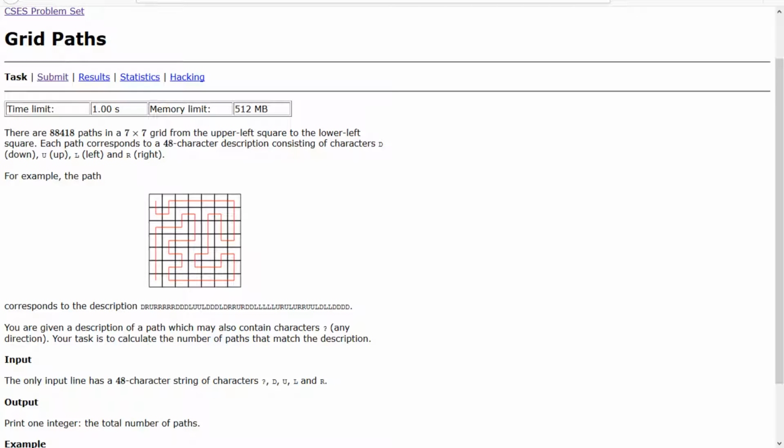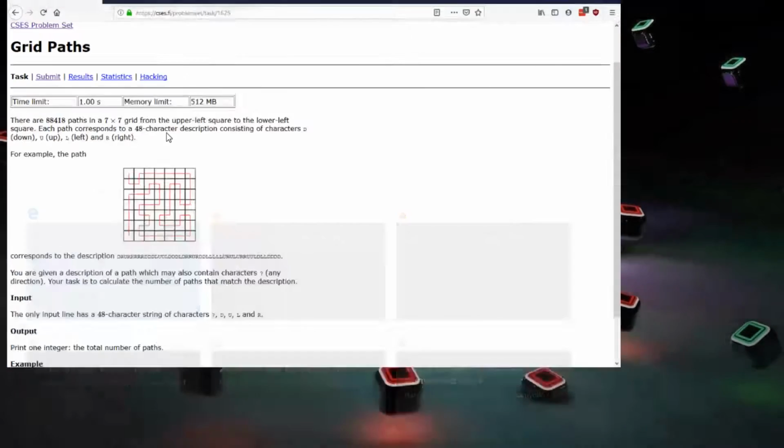Okay, so let's create a new Disco template and call it main. Oh, I guess we should go over the problem. So, the problem is there are 88,418 paths on a 7x7 grid from the, okay, hold up.